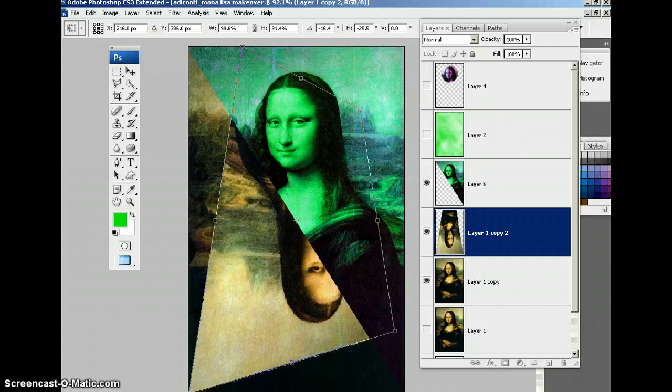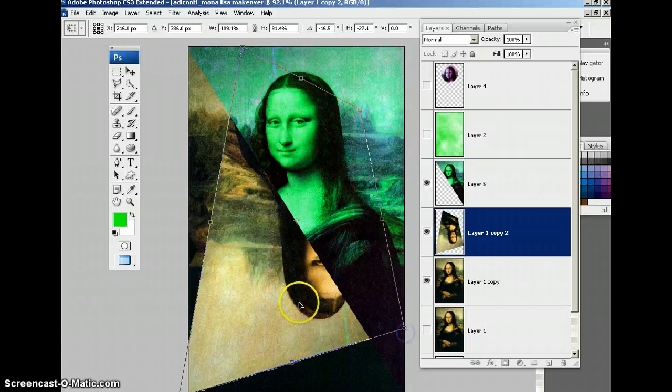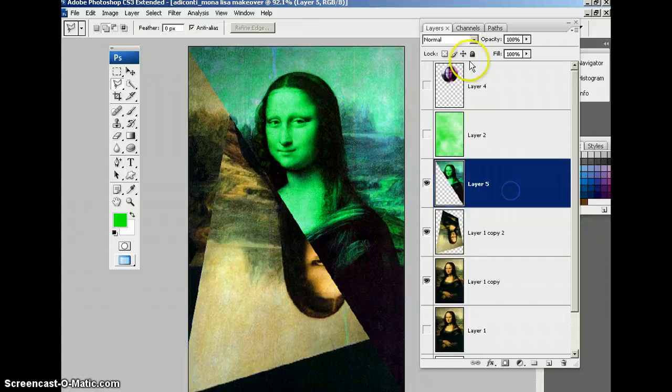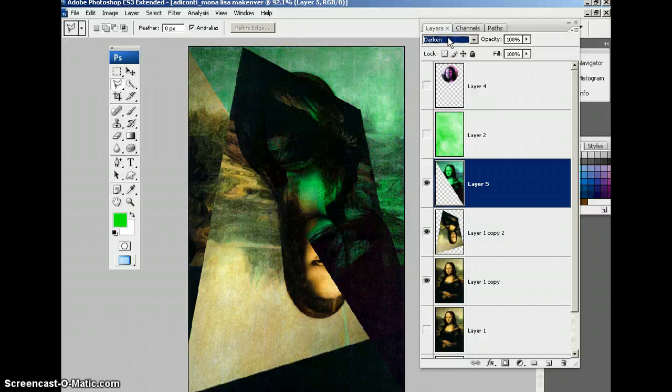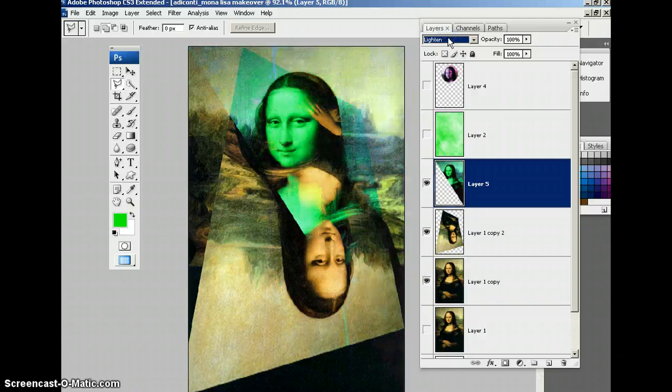Again, I really have no idea where I'm going with this. It's sort of a free-for-all. Hit return. Let's try blending these two. See what's going on underneath. Oh, that's kind of cool. All right. Let's keep going.